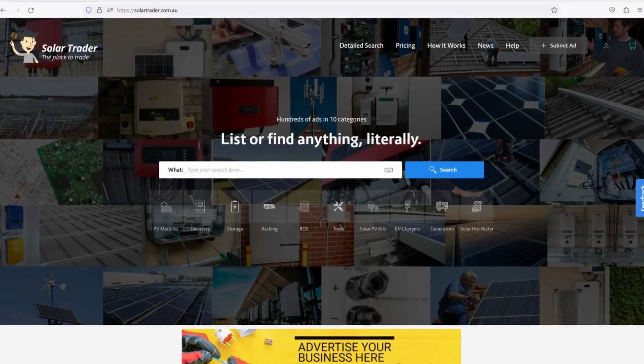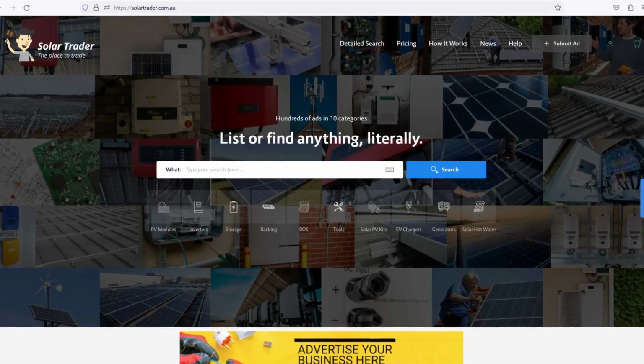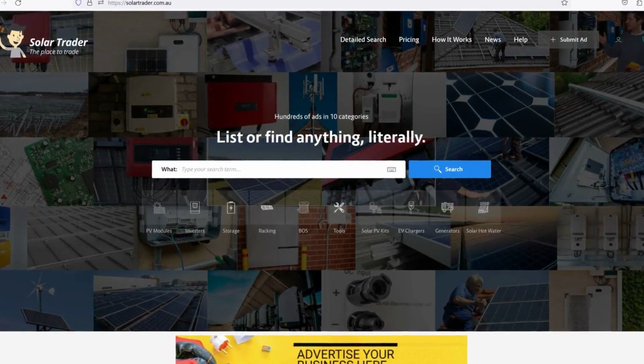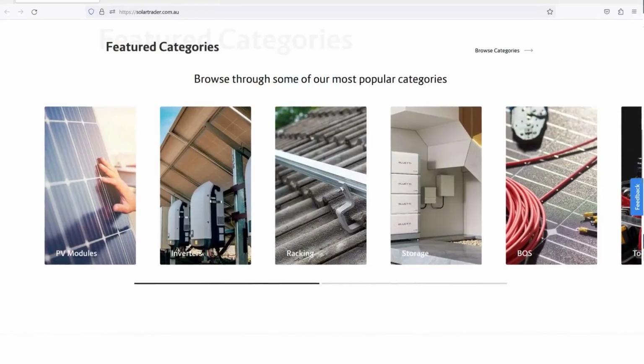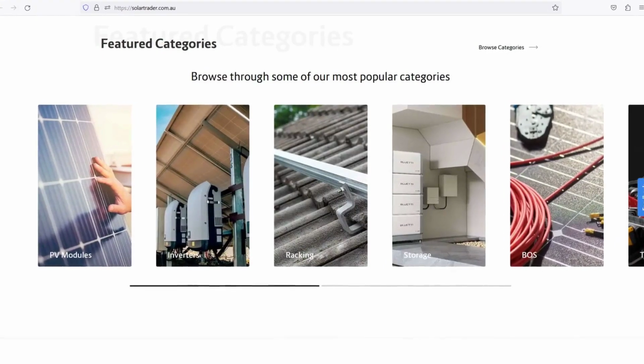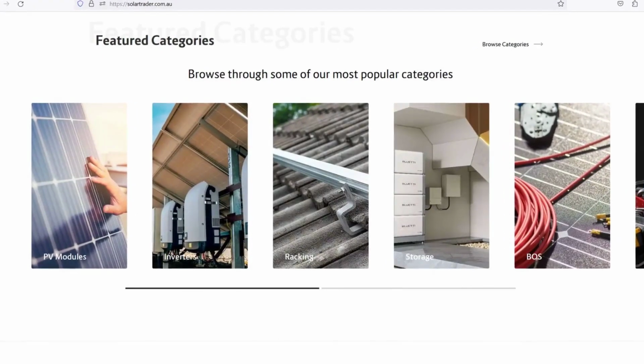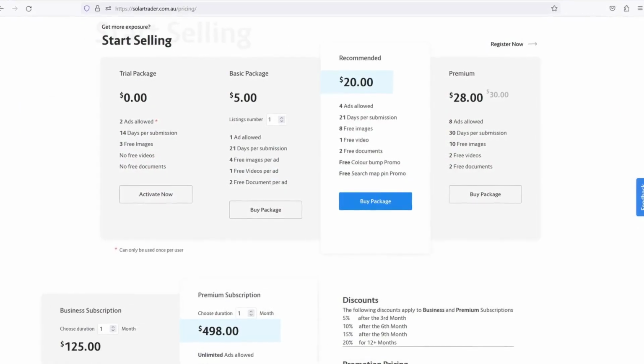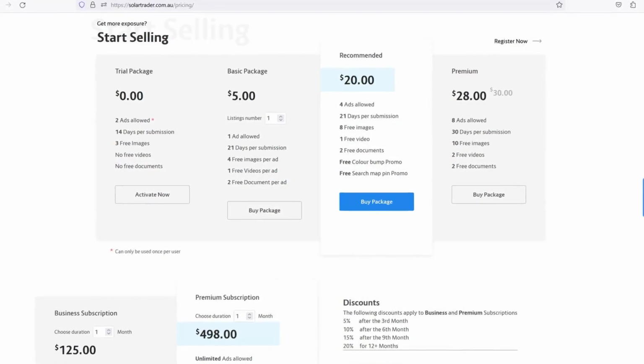Welcome to SolarTrader, the marketplace for new, refurbished and second-hand solar PV and solar hot water components. SolarTrader lets you quickly and easily list and find items in 10 tailored categories. Use a free trial package or select from one of 5 listing packages and subscriptions.